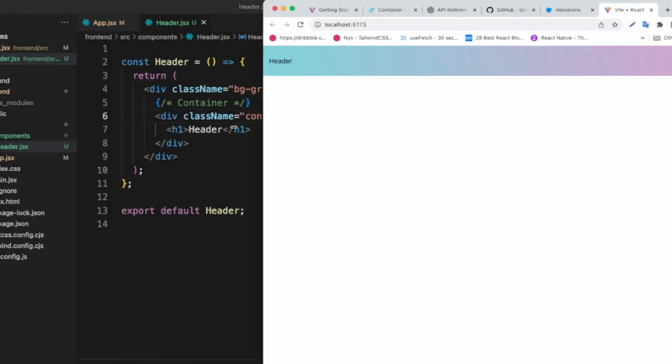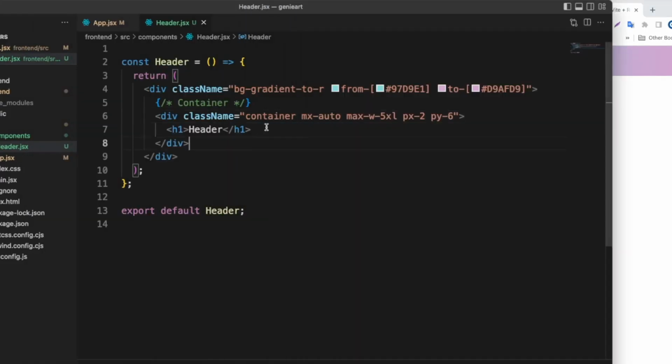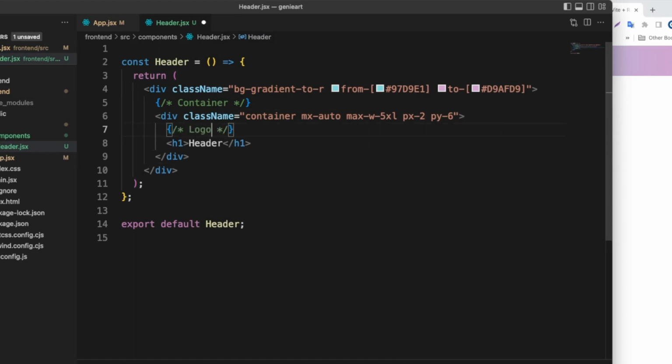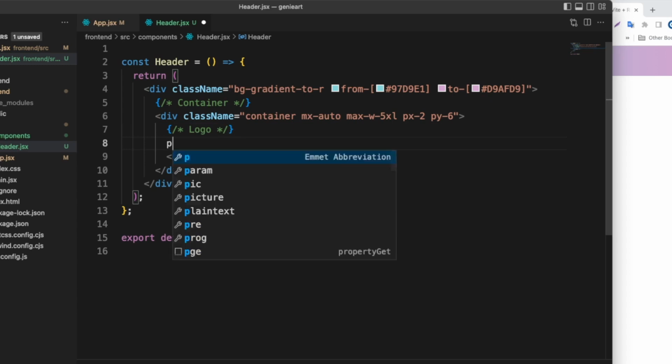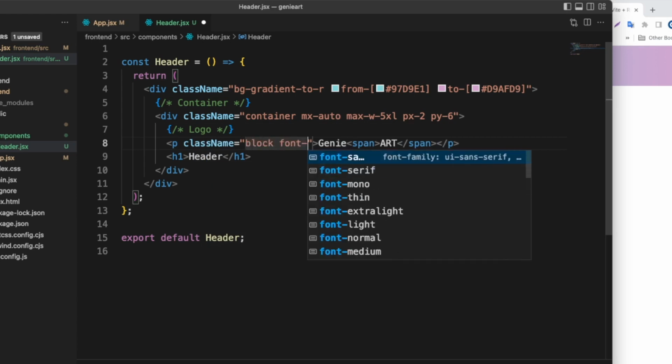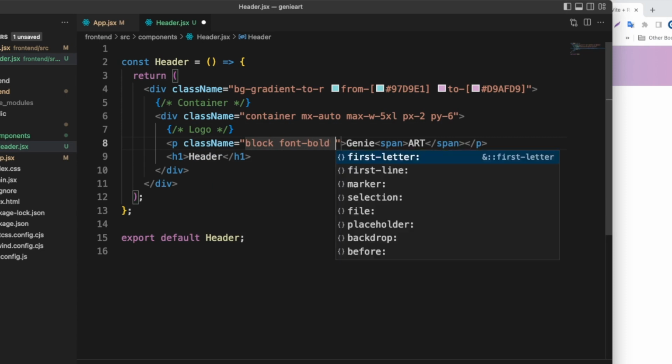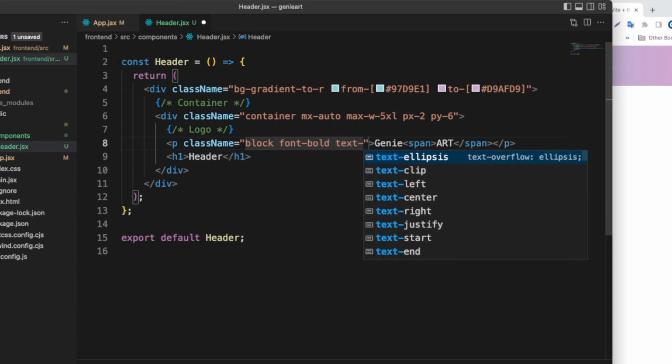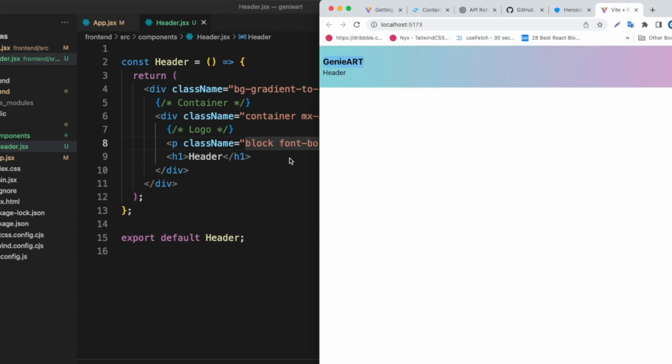Okay, here we go. Next, let's create the logo. Let's make a comment here, logo. The logo is basically just a b tag, let's say Jenny, and also a span here, let's say art. Basically here I'm going to add a class name: display to block, the font I'm going to change to bold, and also the text, let's say XL. Let's save this and see.